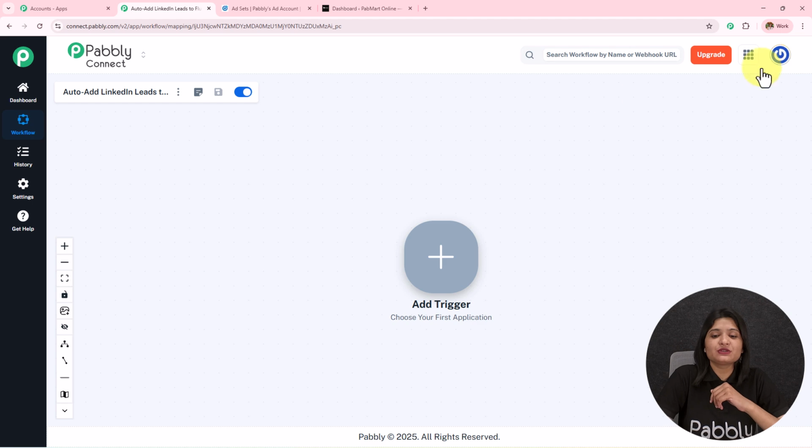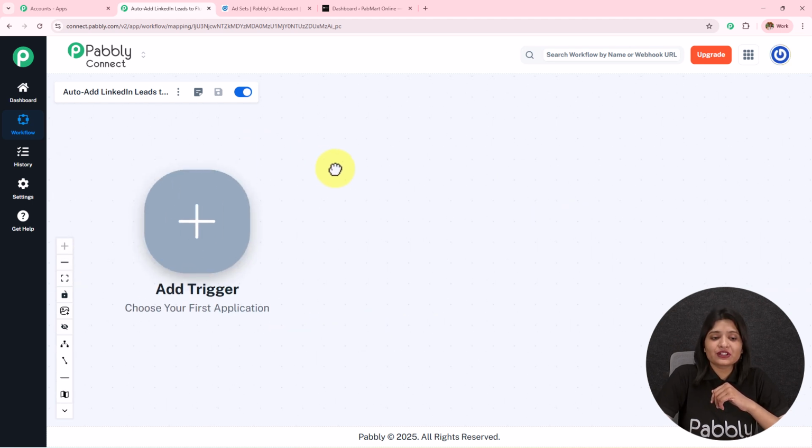Here it is, where I need to enter my trigger application. A trigger here is basically an event which starts the automation of a workflow. There can be only one trigger step in a workflow, but as many action steps as you want.